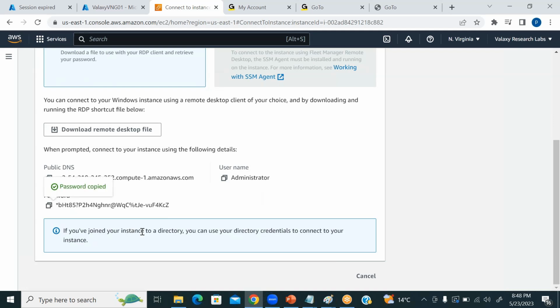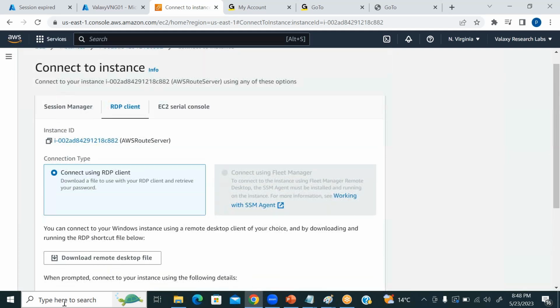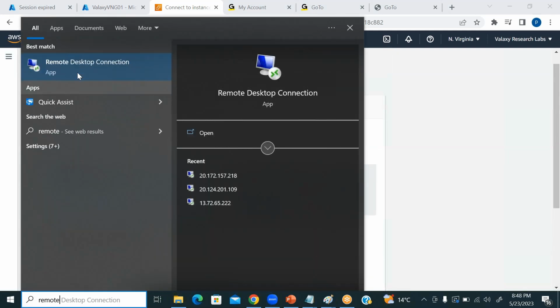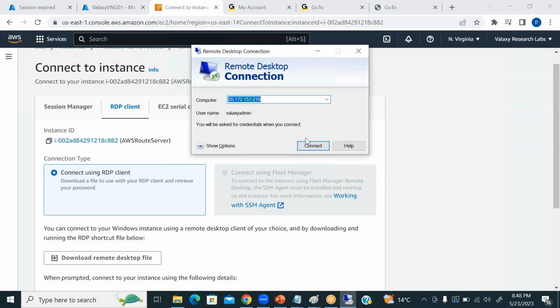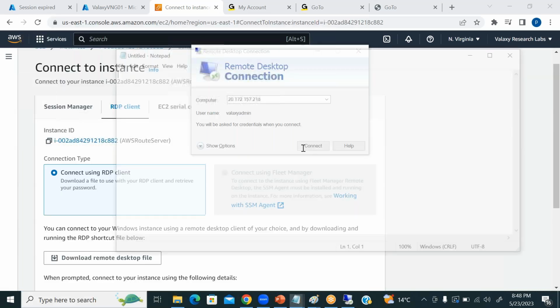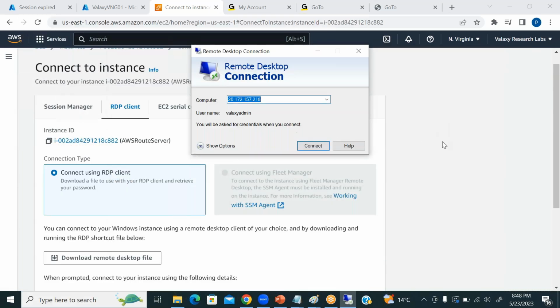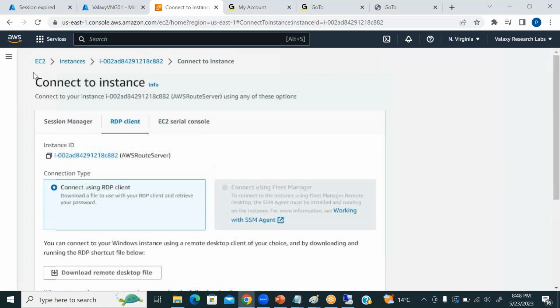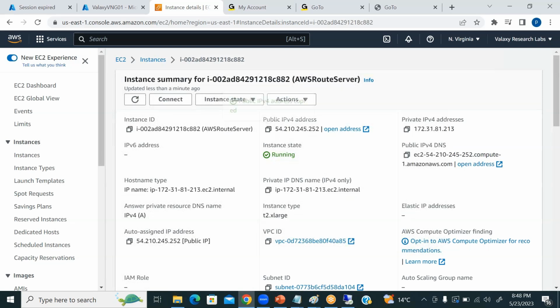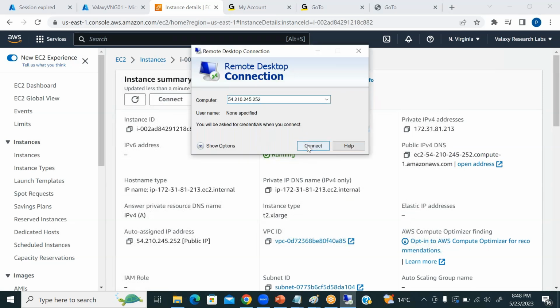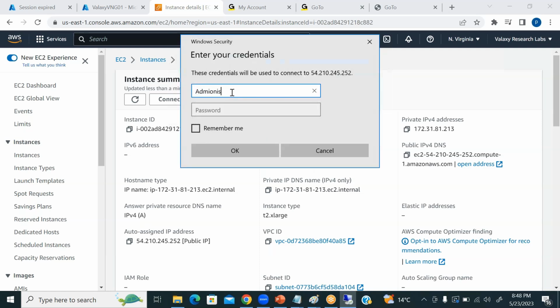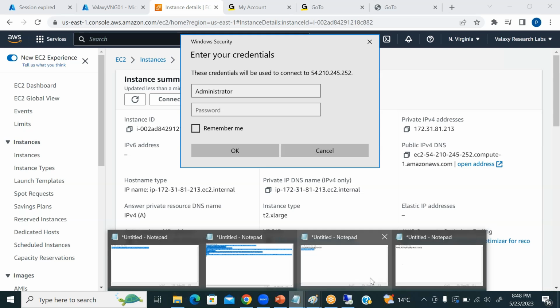So copy this password and take the remote session RDP from your local machine, and let me copy the password somewhere. And this is an IP we need to select now. So this is a public IP, select it and use this connect, and username is administrator, and password is whatever we copied now.